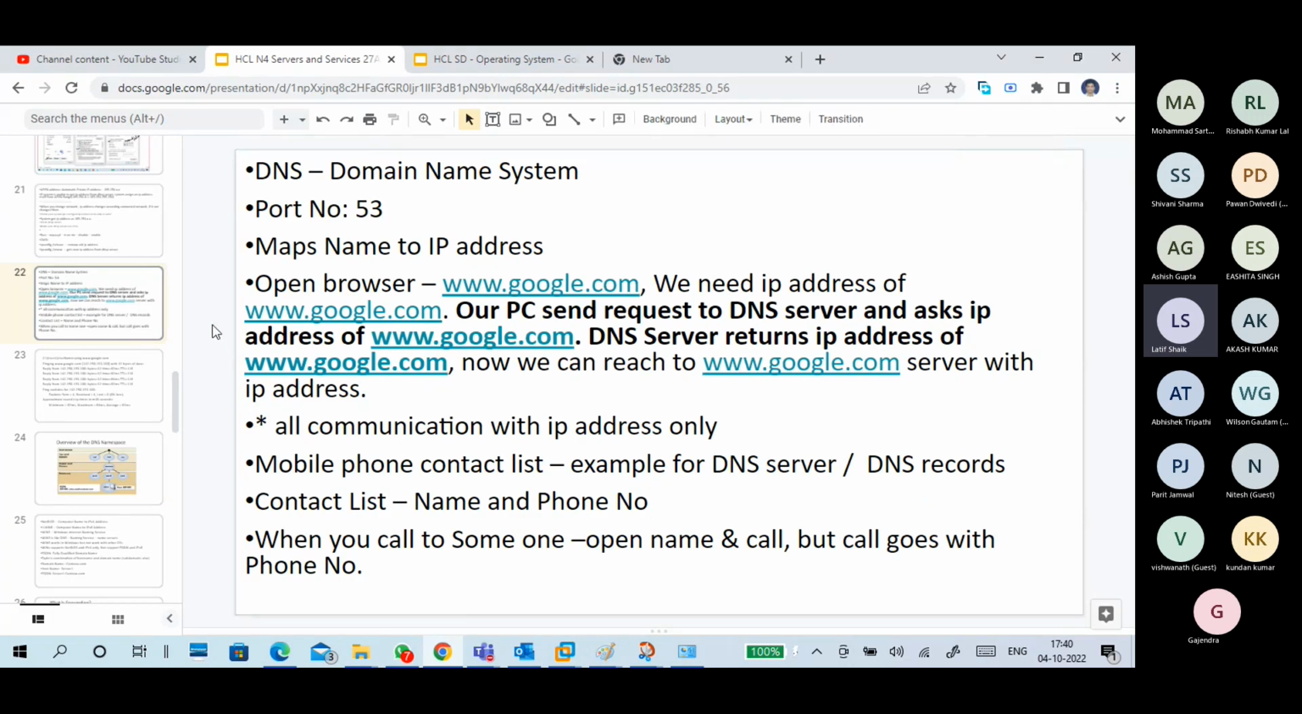What is DNS? DNS, Domain Name System, port number 53. A DNS server maps names to IP addresses. If we want to communicate with a particular host in the domain, we ask the DNS server for the IP address of that particular host or domain.